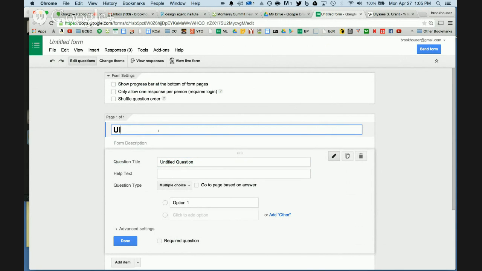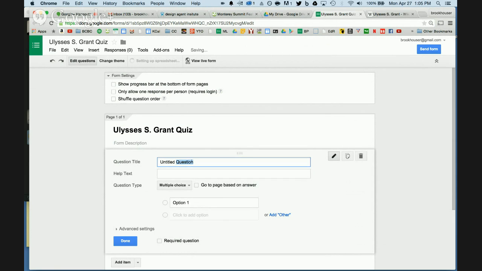I'm going to title it Ulysses S. Grant Quiz. And the first question we'll ask is, what is Grant's birthday? The easiest types of questions to create and grade are multiple choice questions, because that limits the different types of answers that students can provide. So let's go with May 6th. And let's see, what was the year?